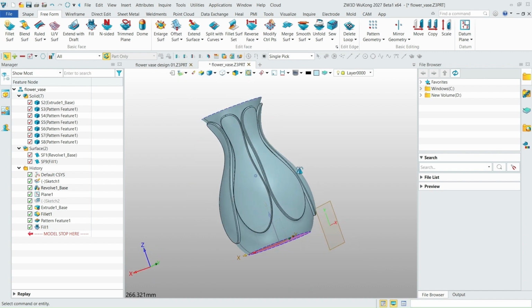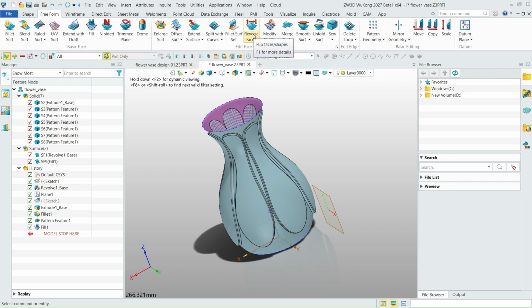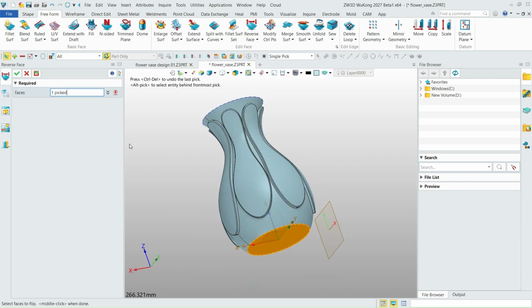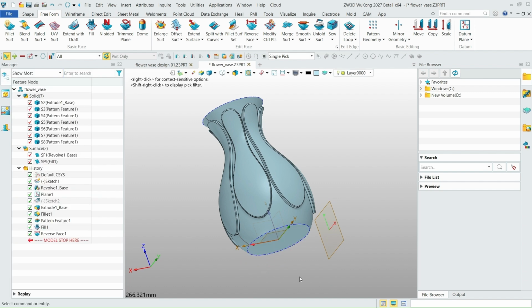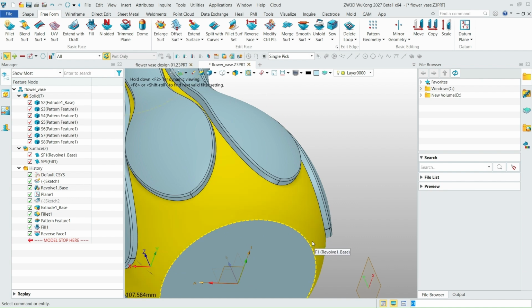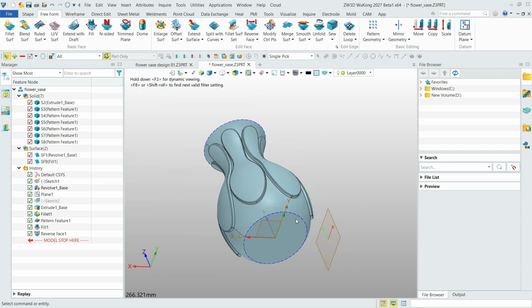It's not the correct side, so we can reverse the faces here by utilizing the tool. Under edit face, just go for reverse face, select the face you want to reverse, accept it, the face will be reversed. Now it's reversed, right? But we are getting this edge, means these surfaces are not joined together.